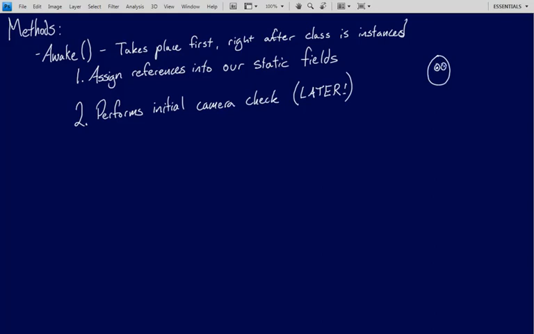Well, the next method is another built-in method that we get from extending MonoBehaviour, and that is Update. I'm still drawing here. So this is our guy. He's asking to see if there's a camera. I like having a little graphic. All right, so next we've got our Update.